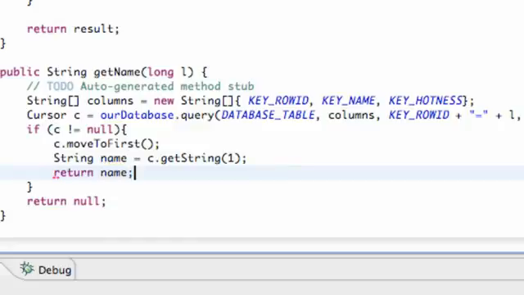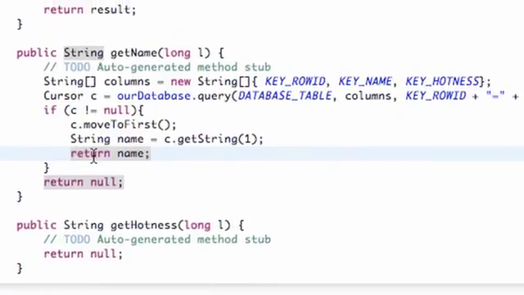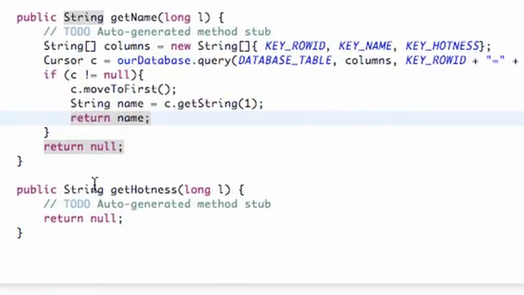And then what we're going to do is return our name. So again, just to quickly talk through everything that we've done, because pretty much our get hotness is going to be the same thing for the most part. Again, we set up our columns, and we set up our cursor, which is going to look for the row that's being passed in, and then as long as our cursor is not null, we're going to move to that row for the most part, and we're going to get the string data of our first column.